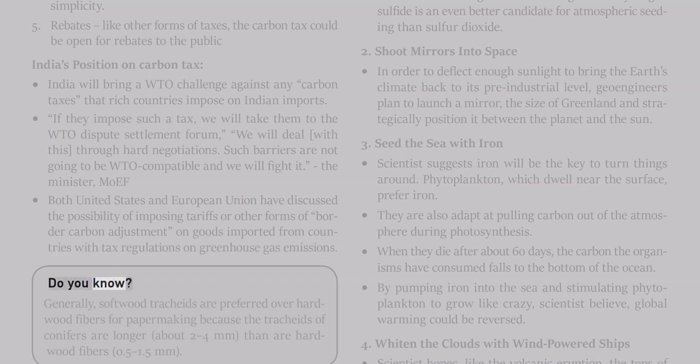Do you know? Generally, softwood tracheids are preferred over hardwood fibers for papermaking because the tracheids of conifers are longer, about 2 to 4 millimeters, than are hardwood fibers, 0.5 to 1.5 millimeters.